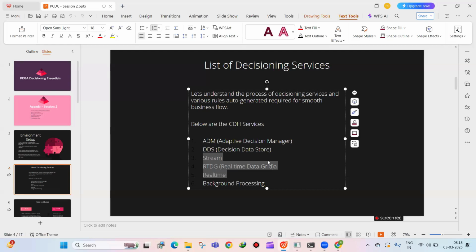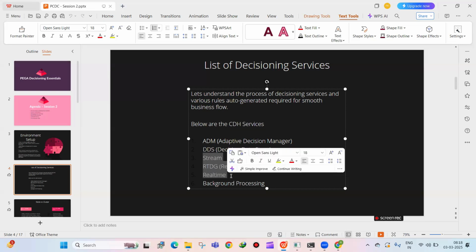How does the information come to Pega? Using real-time events. That means the customer is purchasing a mobile phone outside of Pega, somewhere on the website or mobile application. That information has to be communicated to Pega, right? So that is taken care of by these three services. These three services are responsible for getting the real-time information from third-party systems.